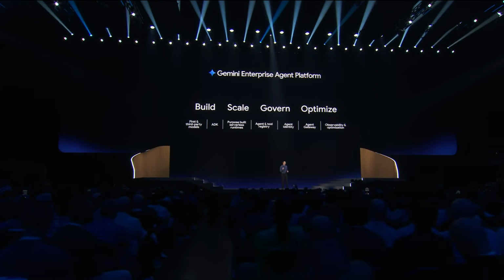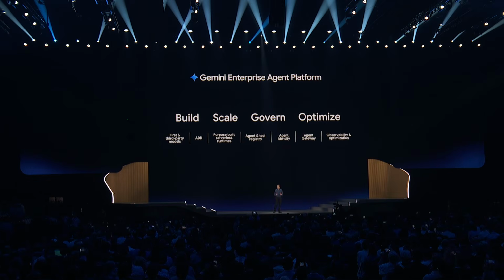Welcome to the Developer Keynote. We have an exciting show for you today. And today, we'll show you how to use our agent platform to build production-ready agents.